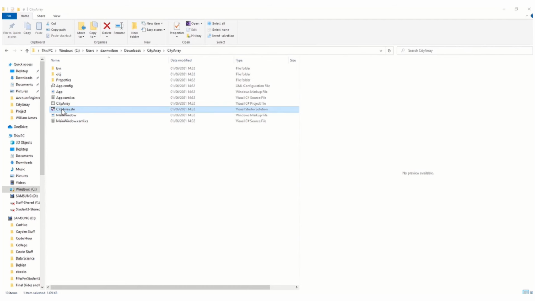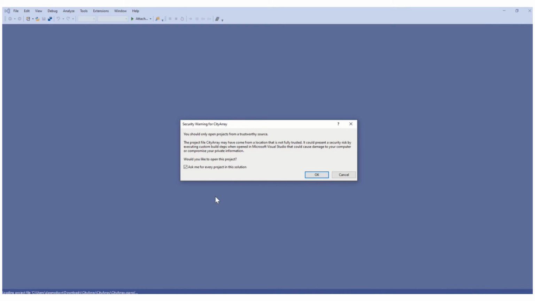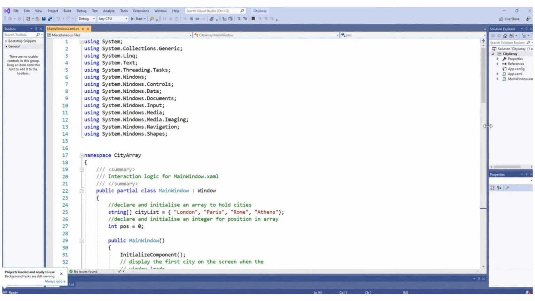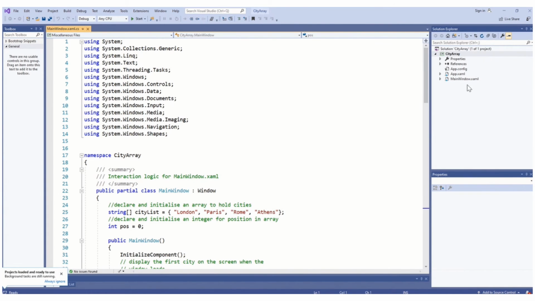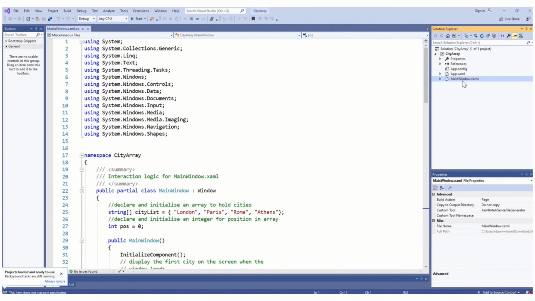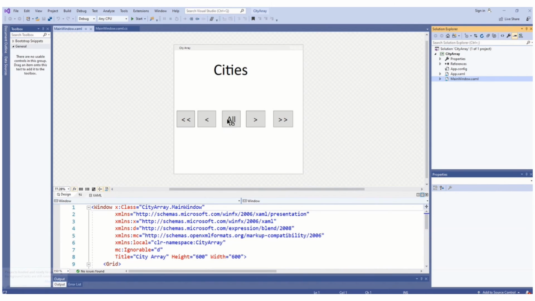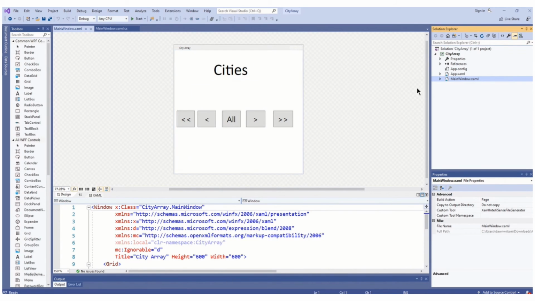If you double click on that, it'll automatically open up Visual Studio and it'll load it with all of the project files you've downloaded. So it's just taking a wee minute. Here it is. So we'll say OK. And now what you'll see is it has opened up the solution. So you'll see the main window. If I double click on that, you'll see the designer for the solution, and then of course if we expand you'll see the C# code.